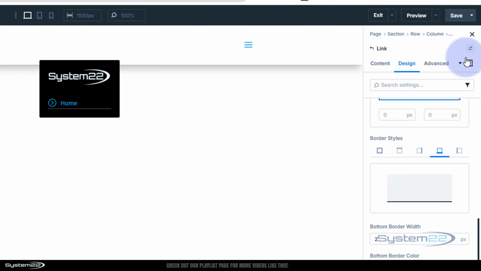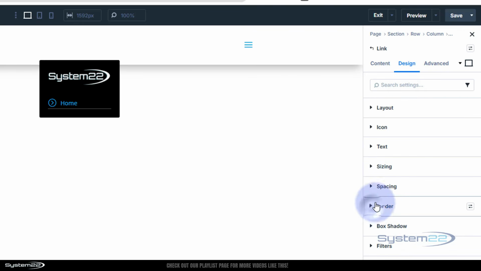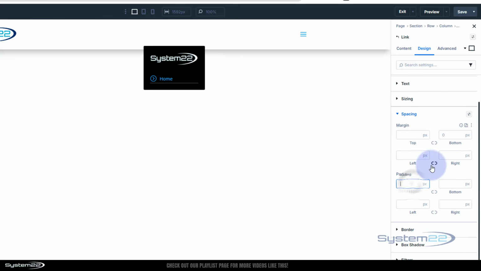Okay, well, let's give it a little bit more space. Still in design, we can close up our border here. Spacing is just above. Padding top and bottom. Let's try 5 pixels and see what happens. It's pushed that line down nicely. I think that's going to work for me.